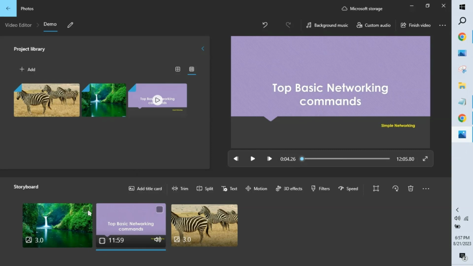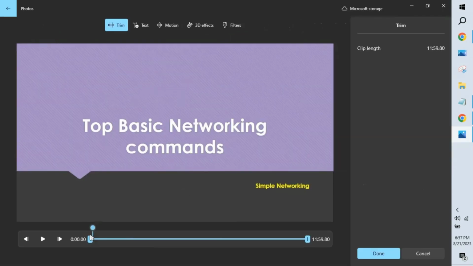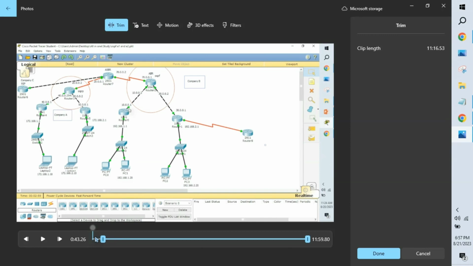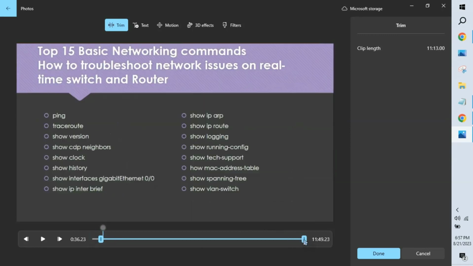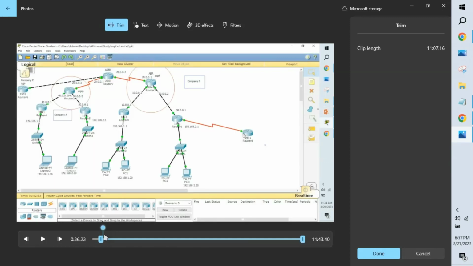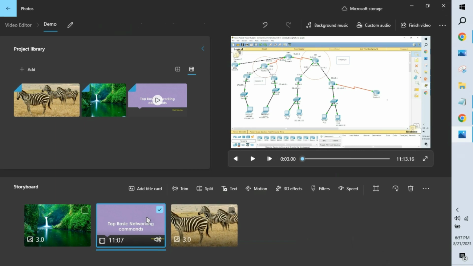And if you want to trim this video, just select this video and click the trim option. If you want to edit from the start, or if you want to edit from the end, just select the timer of this track, from start from the trim and end from the trim. Once that is done, just click finish and save changes. So it is done now.